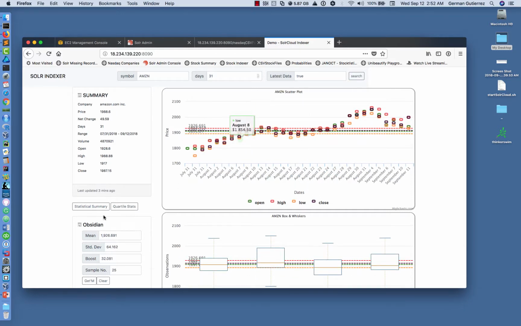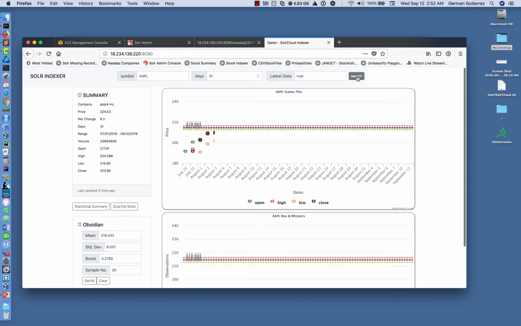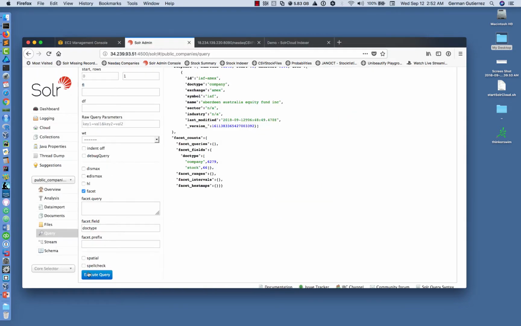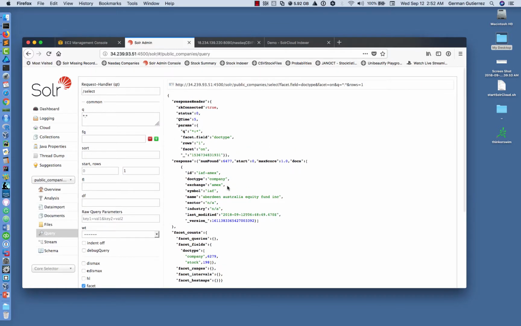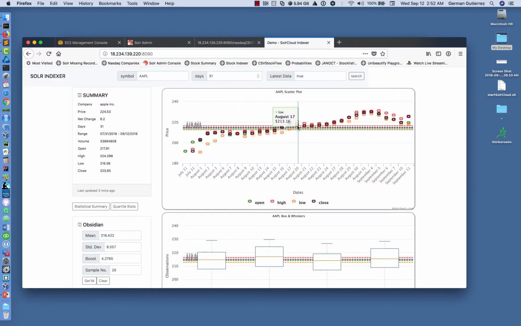There it is. And Apple. Just doing this so I can show you that the index is actually processing data. So if I do a faceted, the stock should increase, but the company record should remain the same. And there it is. So with that said, we verify that the cluster is running. We are able to populate the index with some data, but most importantly, we are able to query the data from Solr that essentially renders this information right here.